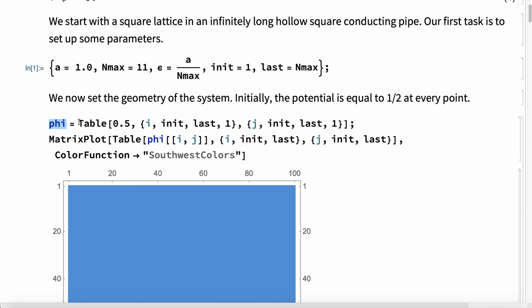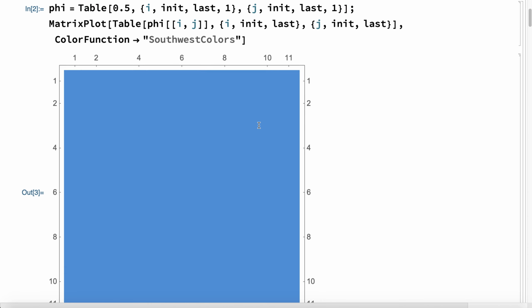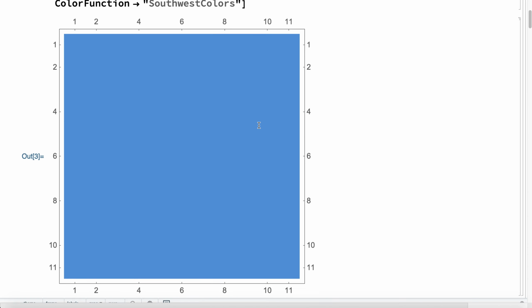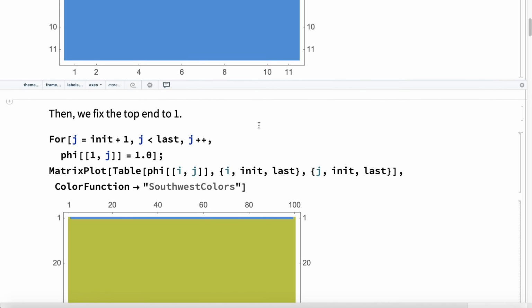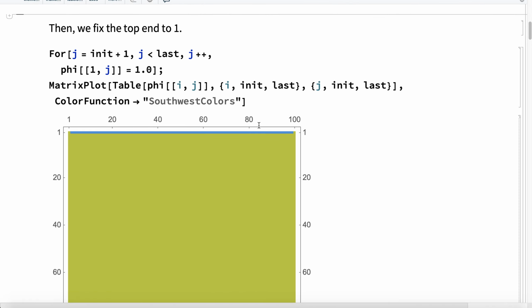Phi is a matrix that is generated with a value of 0.5 everywhere, and it goes from init, which is 1, to last, which is 11, in values of 1 in both the i and j direction, in this case the x and y. So by initializing it, we have it here. It's all blue because blue is the value of 0.5. Then what I want to do is fix the top to 1.